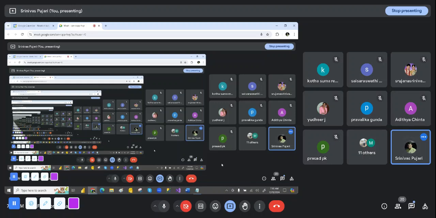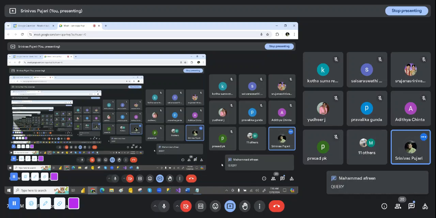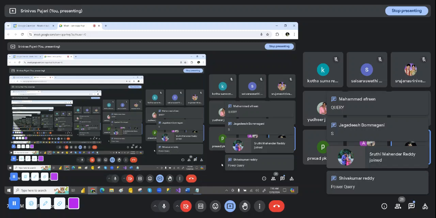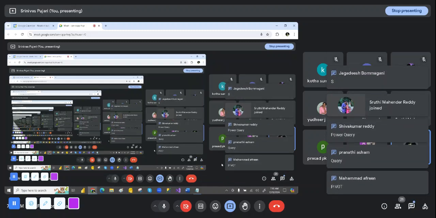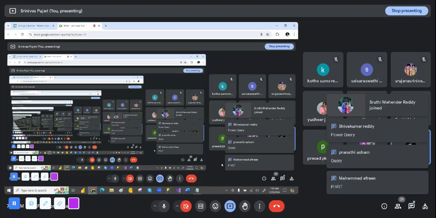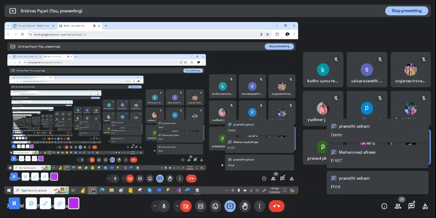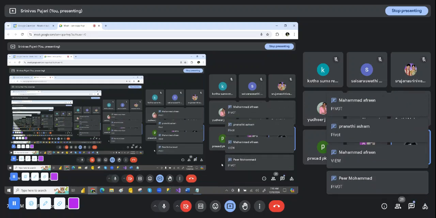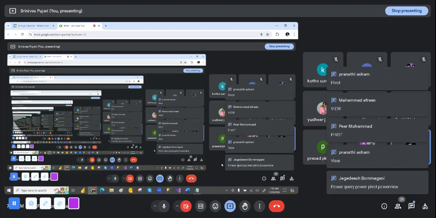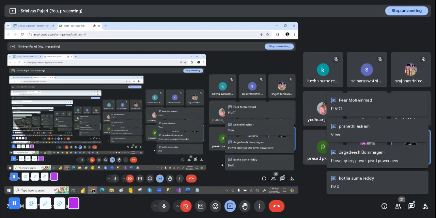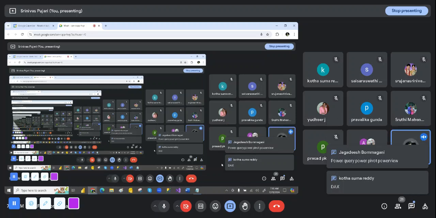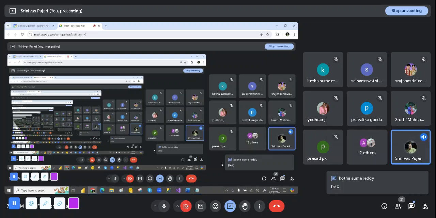Our very good friend. Power Query, Shiva Kumar Reddy, yes. Pranati, yes. Power Pivot, yes. Afrin, Power Pivot. Pranati, Power View, yes. Afrin. Okay, Jagadish, Power Query, Power Pivot, Power View, DAX, yes. Suma, you are right.